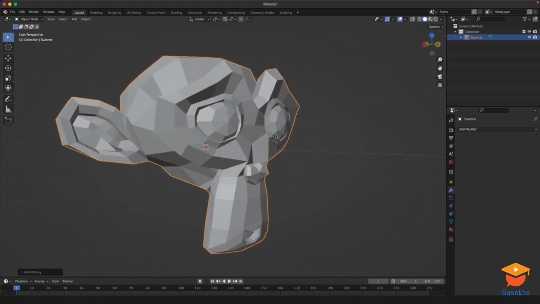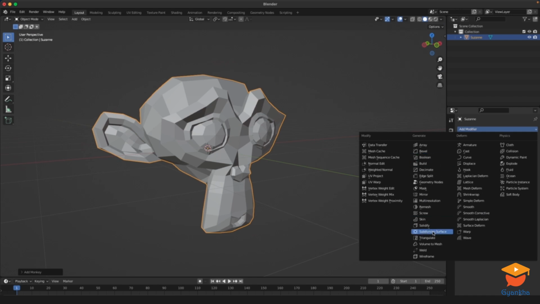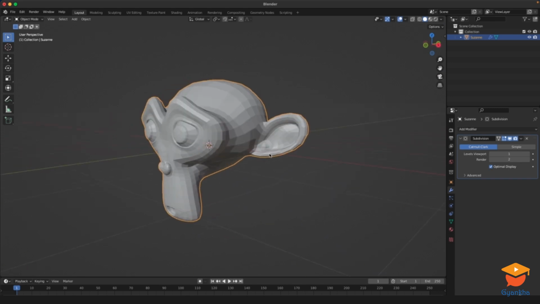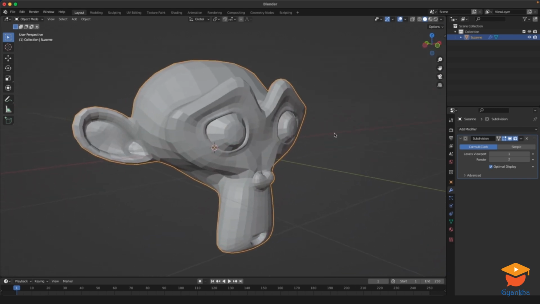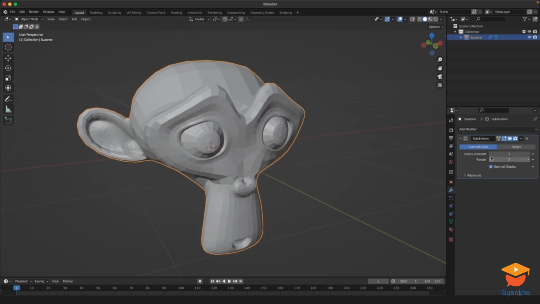So a quick way to add some smoothness to a model is to add a subdivision surface modifier. So let's see how that works. So under modifiers, we're going to select subdivision surface from the list. And instantly you can see it's smoothing out our model quite a bit. It's adding a lot more geometry because it's subdividing every face and edge, etc., to create these smoother lines.